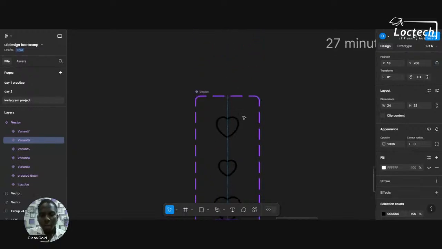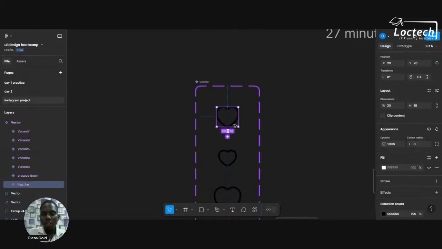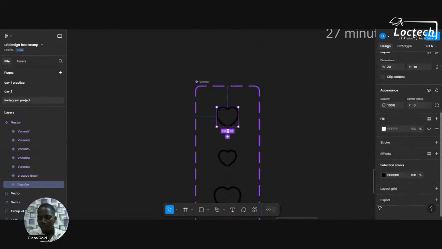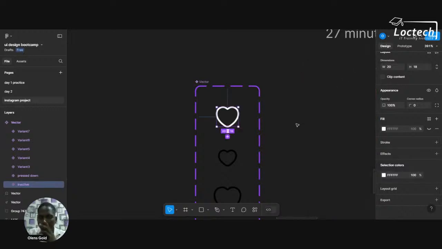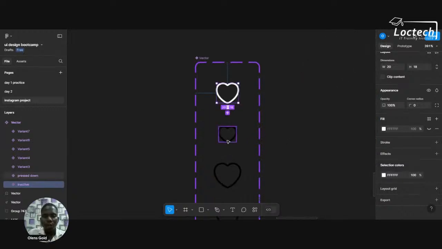So I'm going to now start changing the colors. First off, it's going to start out white, with a white stroke instead of black. Let me click on this selection and change the colors from black to white. Okay. Then the next one is going to be red. So I want it to have a red.